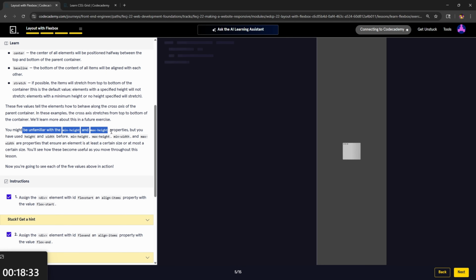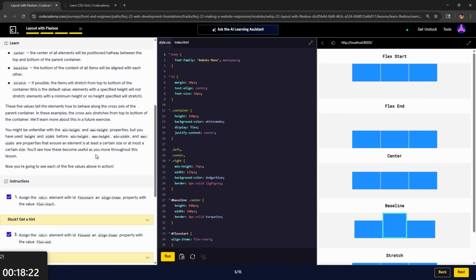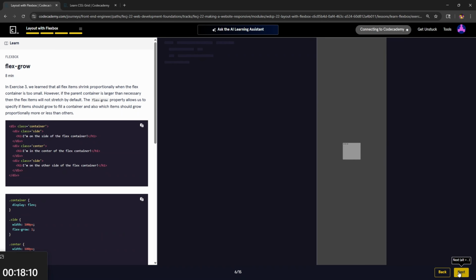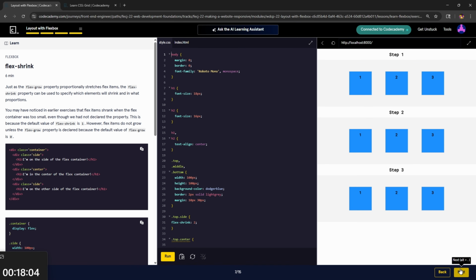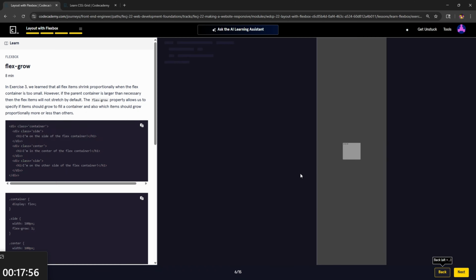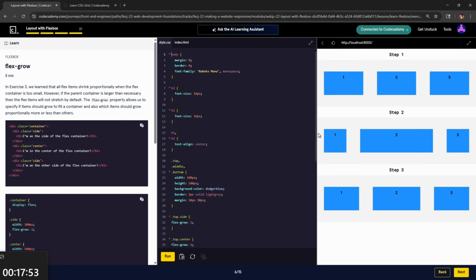You might be unfamiliar with the min height and max height properties, but you have used height and width before. Min height, max height, min width, and max width are properties that ensure an element is at least a certain size, or at most a certain size. So I know you use that for responsive design, and that's the direction I want to go to next. I don't think anything else within here. Now you could be specific on how much you want to shrink and stretch when you shrink and stretch the browser.